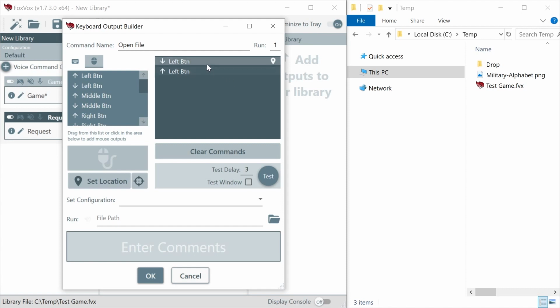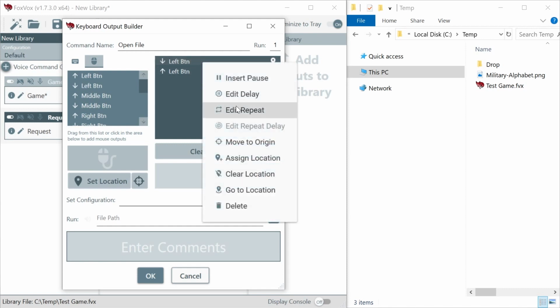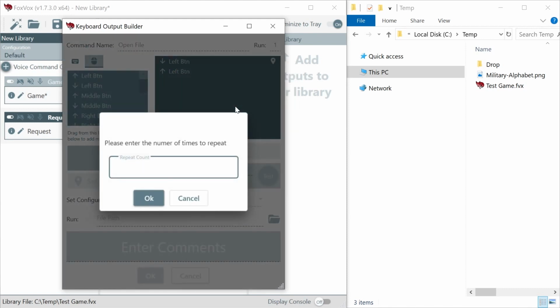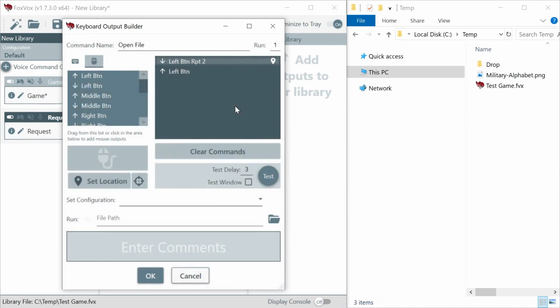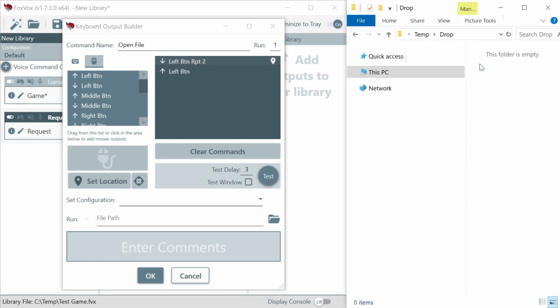So we want to do that, but we also want to do that 2 times. It's going to be a double click, mouse down twice. And on the mouse down, it'll actually see the inverse. It'll go down, up automatically. That's just built into FoxVox to do that. Let's see if that'll get us into our folder. And it does.